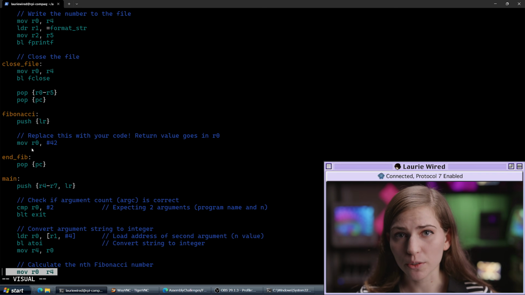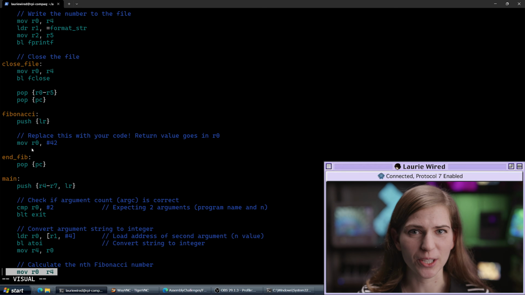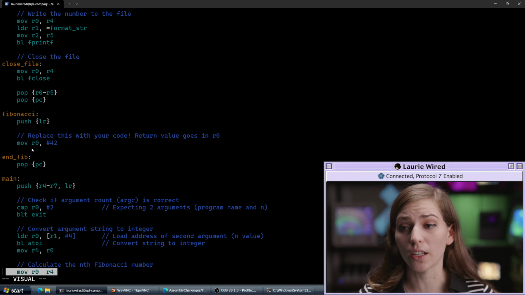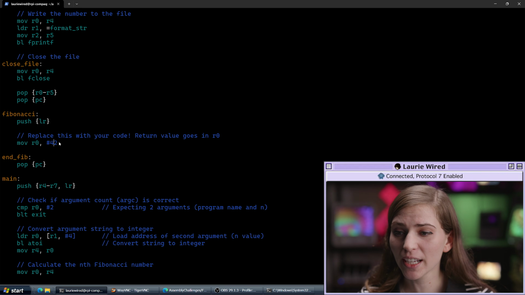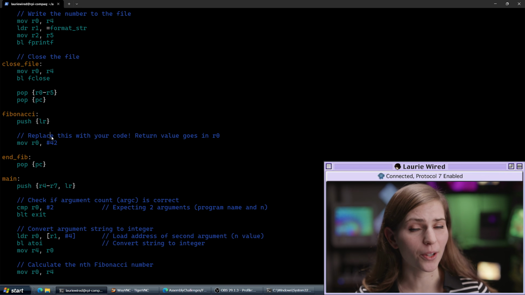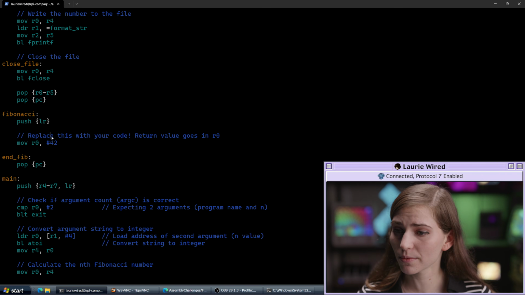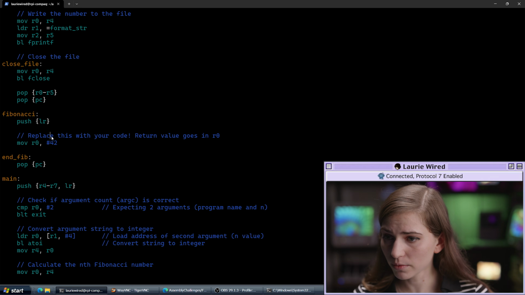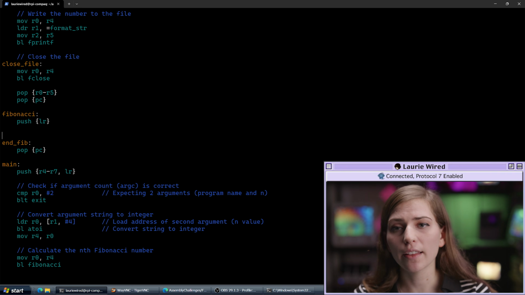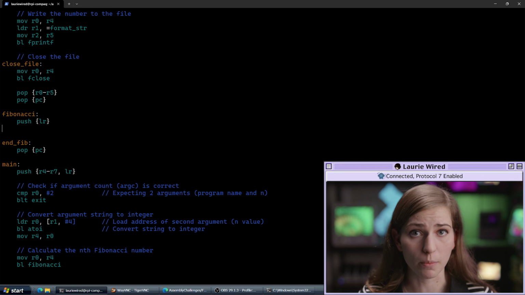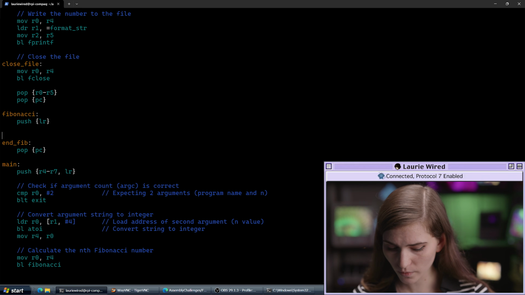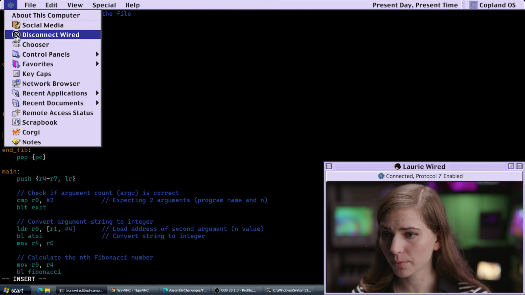But I don't actually want to just return the immediate value 42. I actually want to do the computation of the Fibonacci sequence inside of this function. So let's go ahead and replace this code with our actual function calls. So I'm going to get rid of this code. And let's start thinking about how we want to begin our computation of the Fibonacci numbers. So I'm going to add a new line here.